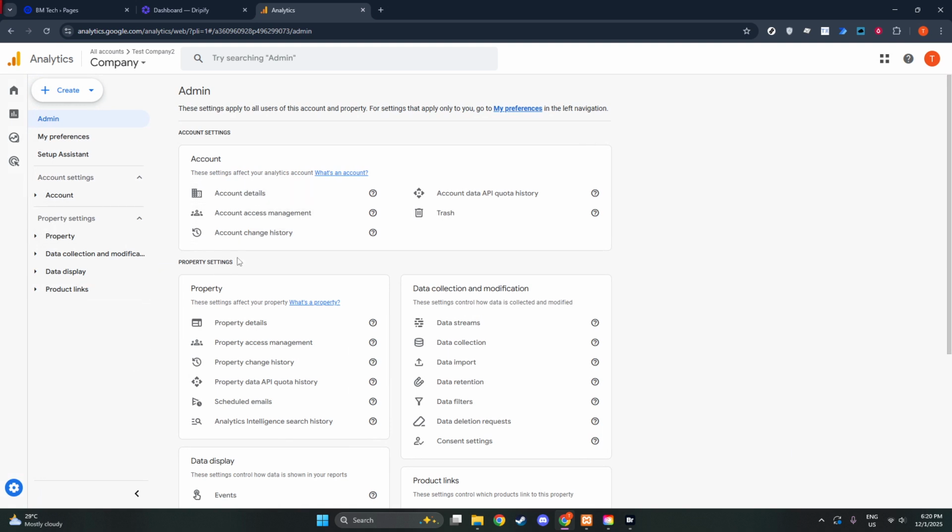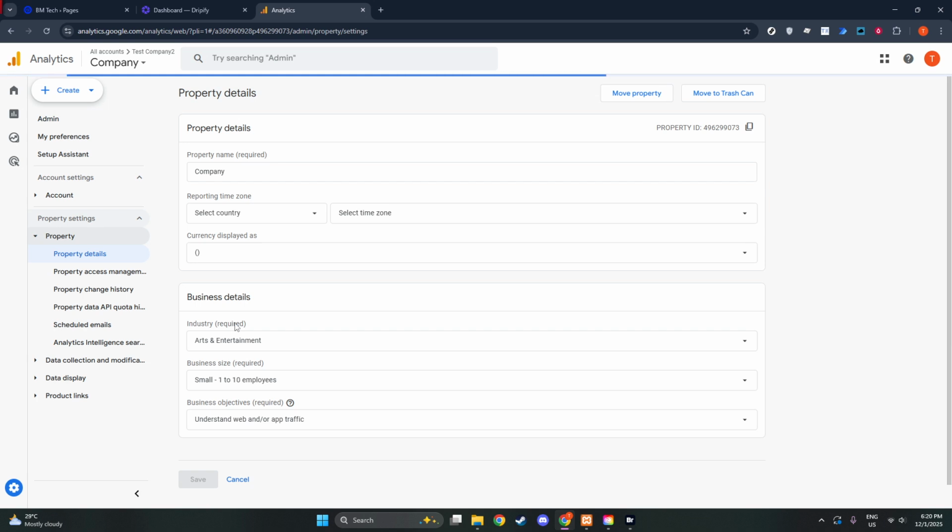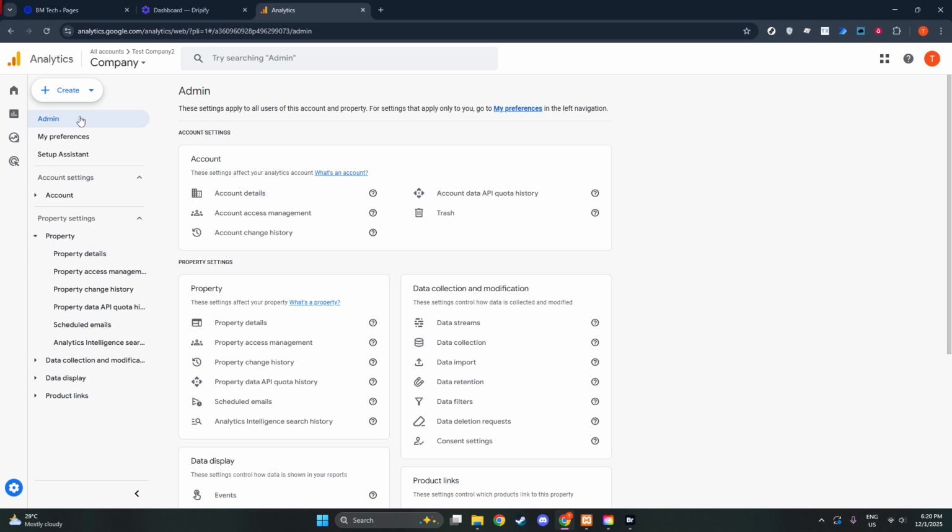Within that property, create or verify a web data stream that matches the domain or subdomain where your Unbounce landing pages live. When that's set up, Google will provide a measurement ID. It's a short code that looks like G followed by letters and numbers. Keep that handy. You'll paste it into Unbounce in just a moment.